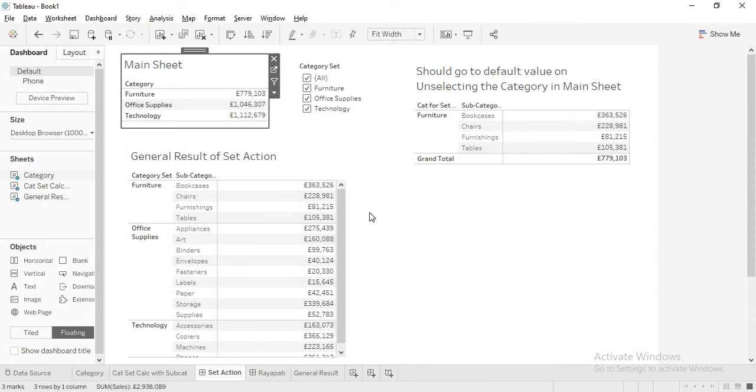Now first, what is our first step? First step should be whenever in your category set you have all the values, you should be able to get only furniture out of it. So first we need to get the scenario where you will recognize that there are all values in your category set. Now, how do we do that?